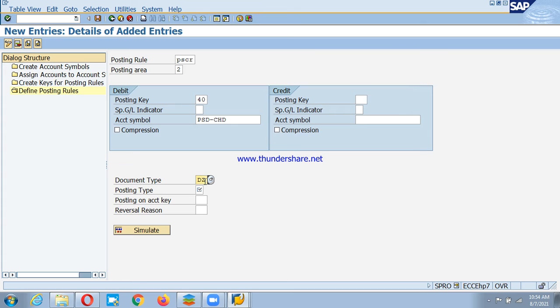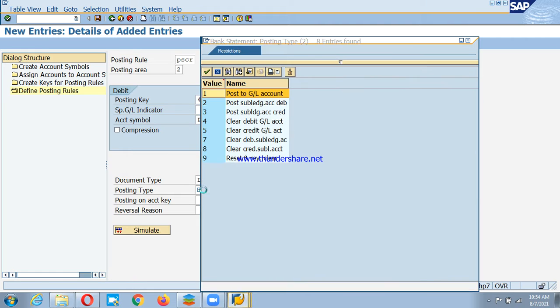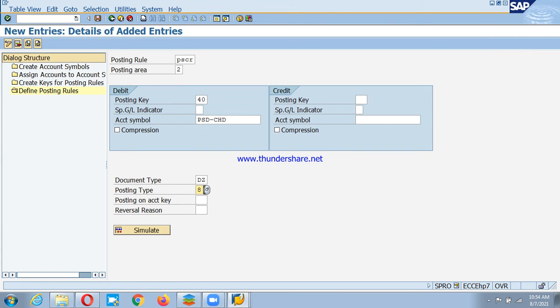For that I used to give the document type DZ. And posting type, press F4, clear credit subledger account. So whenever I receive the check from my customer, this will be the entry. This will be debited to check deposit account, and this is a customer payment, and it should be clear with bank. Okay, click on next entry or press F8.